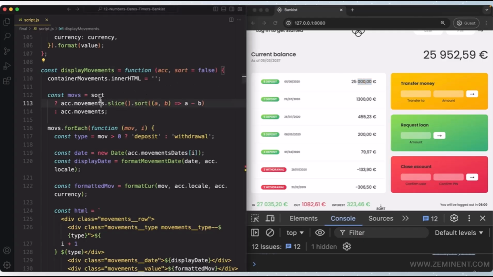Now this happens because all we are doing when we are sorting is to just sort the movements array, but not the date. So here we are simply using the dates from the account object at the current index, with no regard of sorting the movements. And so this is what we need to fix. We need to basically sort these two at the same time.